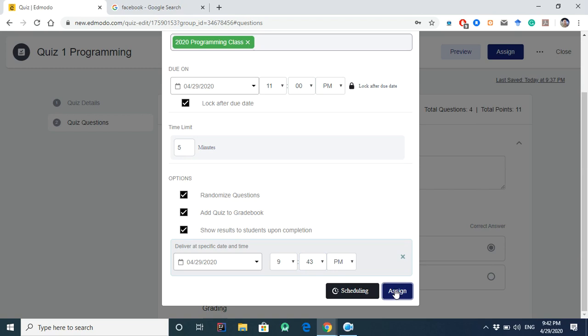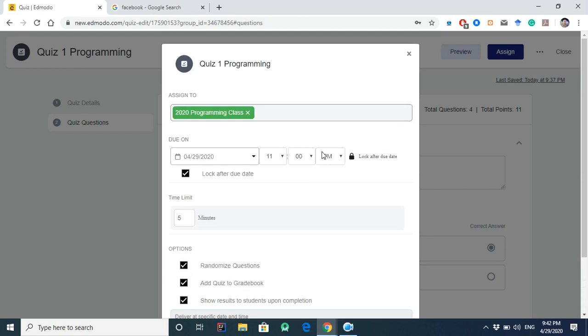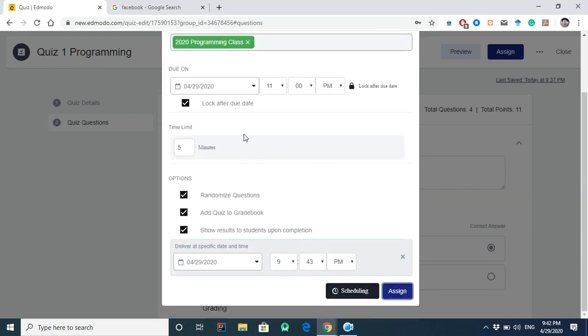Click it only one time. If you click assign more than one time, it may duplicate posting the same quiz many times to the students. So all these are settings for the quiz that we are creating for testing, to see how it works.